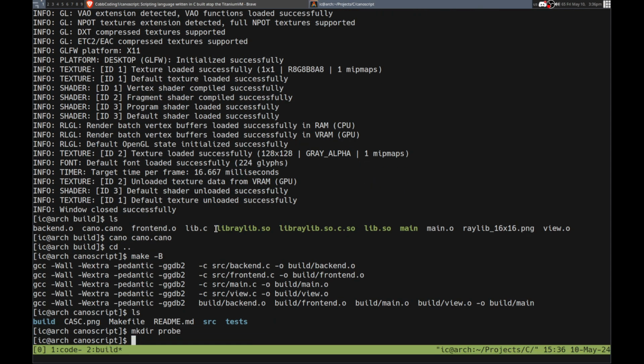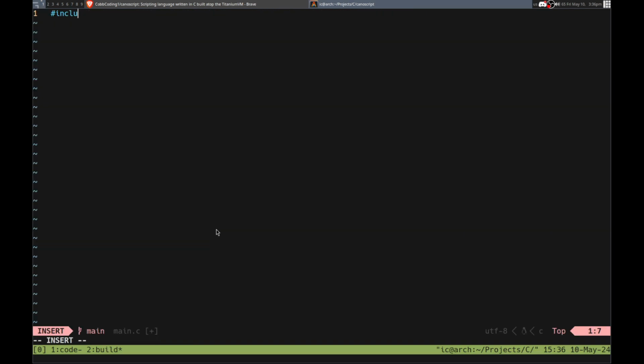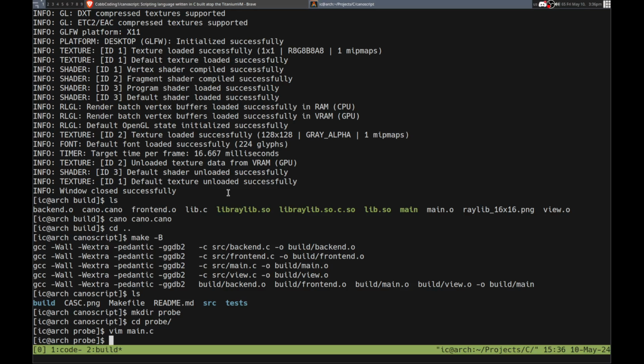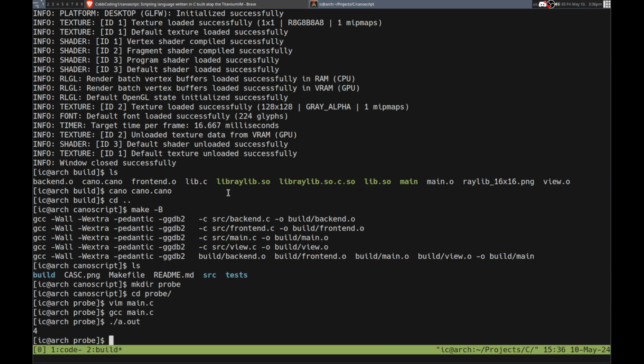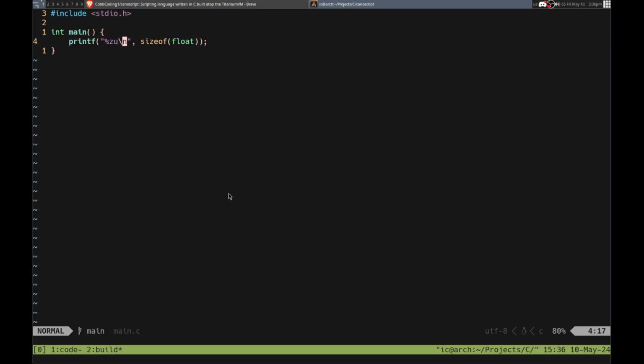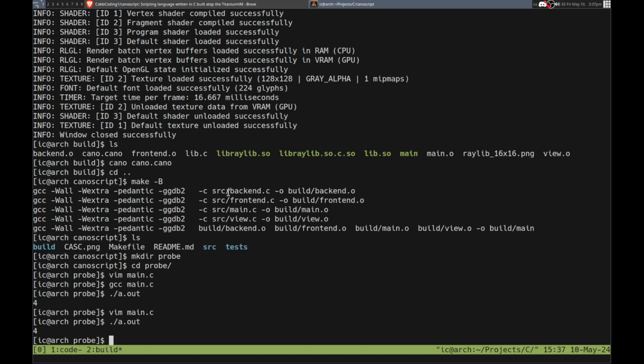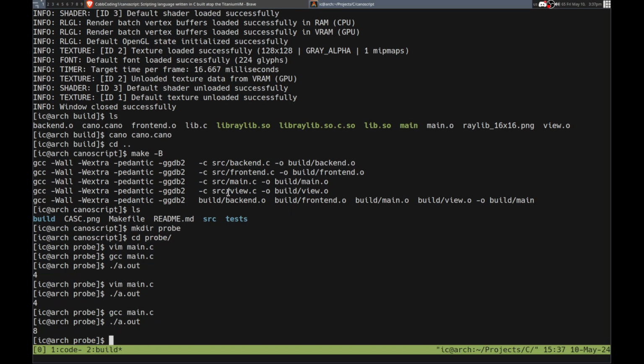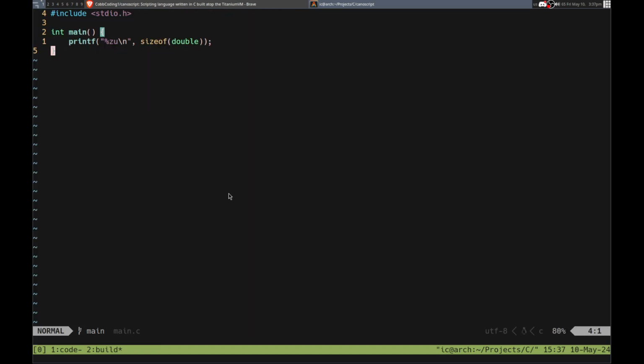So let me make just a probe, right? And then I'll just do this. And printf. So I just want to print the size of... Right, that could probably just be a regular integer, but sizeof float, right? Okay, yeah, and then double. It should be a double float, so it's gonna be twice the size, right? Yeah, okay. So that does work out.